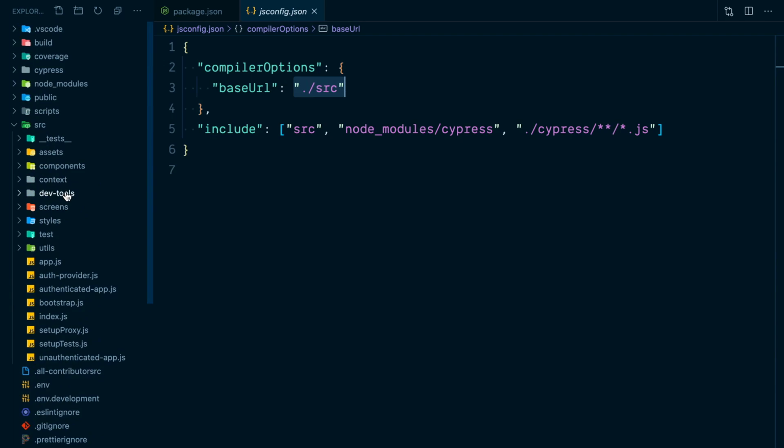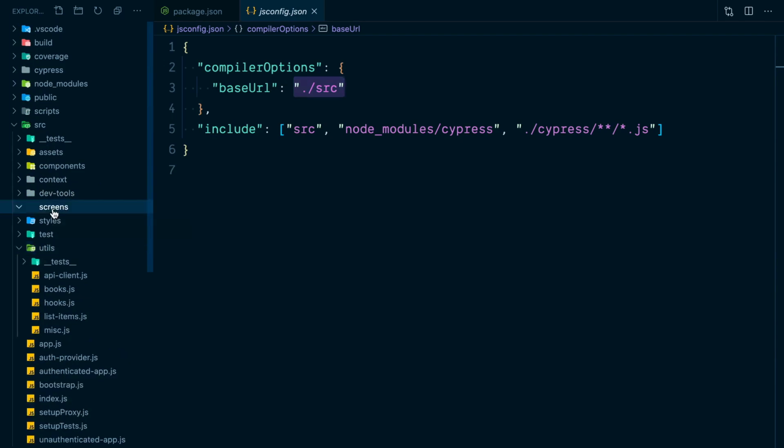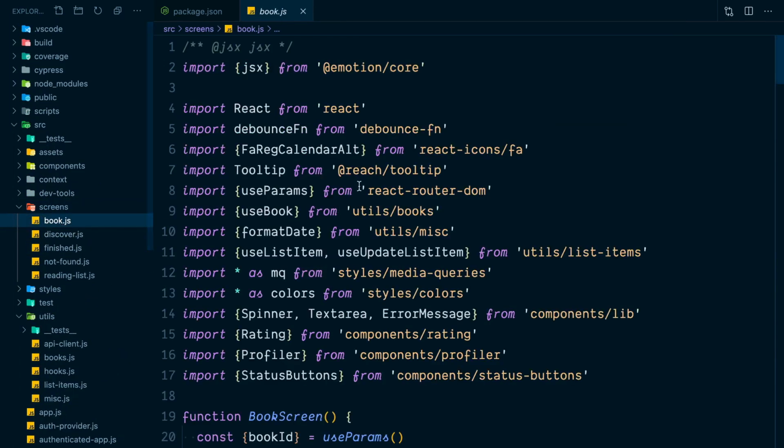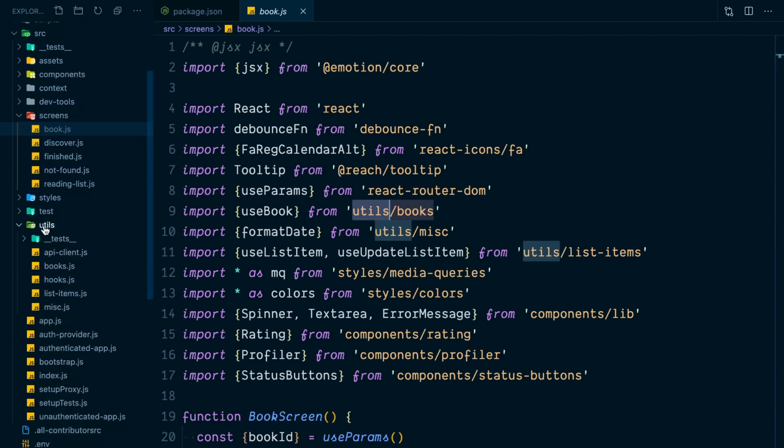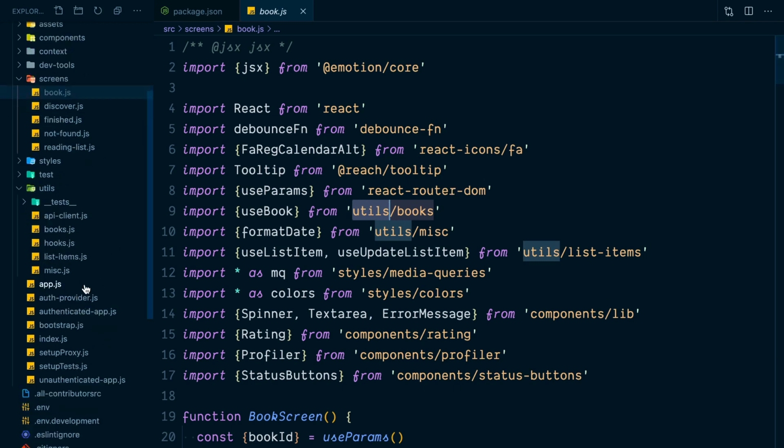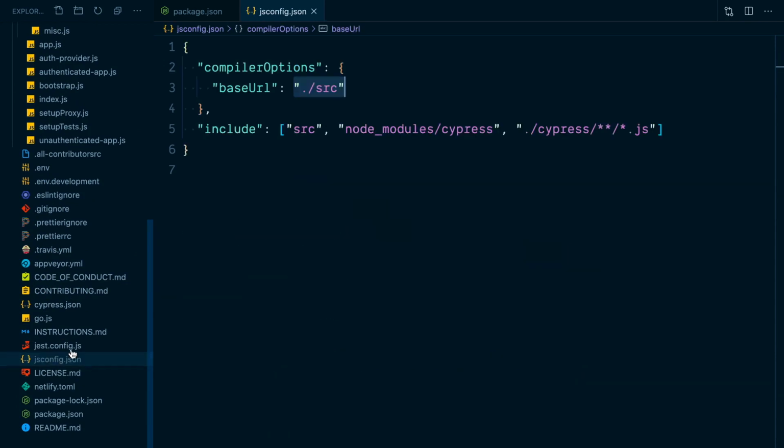If you dive into one of the lower level files here, if we go to maybe the book right here, you'll notice that we're importing useBook from utils/books. Now we're not getting any sort of warning or anything, but I promise you that this is not a module that's coming from node modules or NPM or anything like that. This is actually pointing to the utils directory/books right here. So we're actually importing that module. And this is working thanks to our JS configuration, which we've set to say the base URL is source.